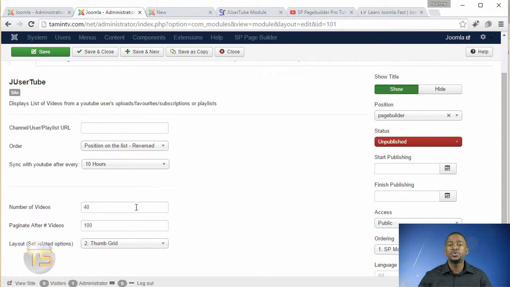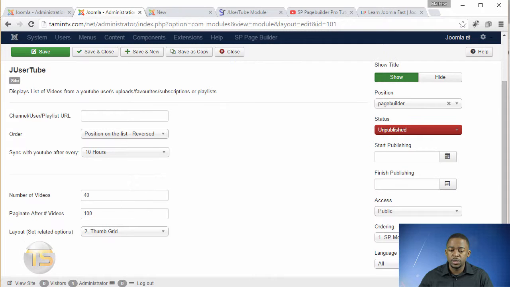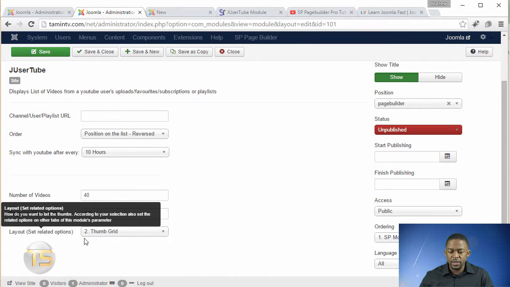You can also choose the number of videos that you want to import or show on this. So it shows you the number of videos, then paginated after. What that means is that after 100 videos, the bottom of the page is going to have the next page and next page and so on and so forth. And then you have the layout settings here.